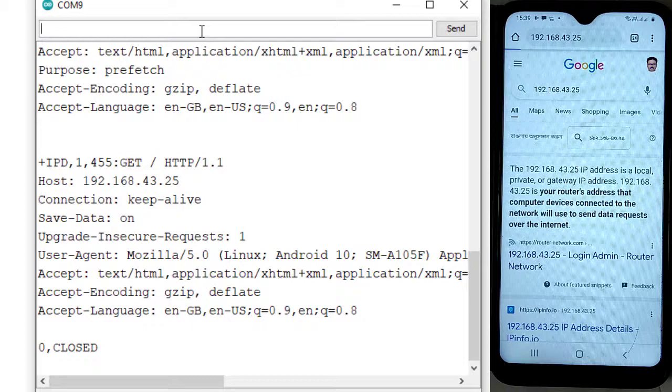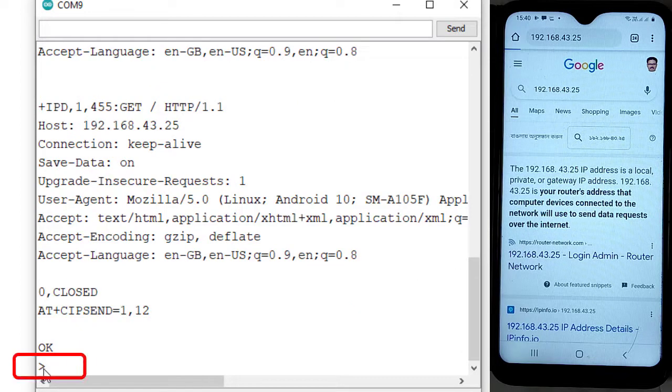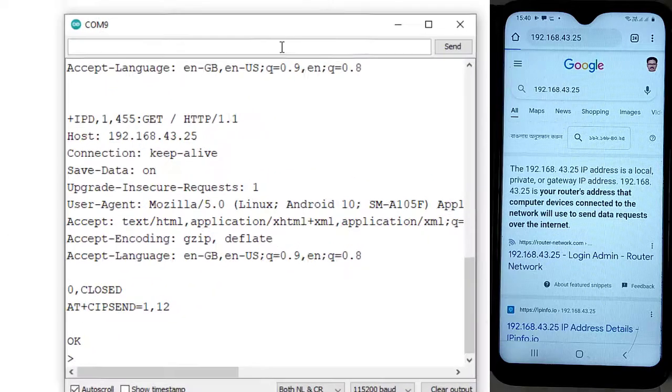To send data, I am writing the AT command AT+CIPSEND equal to, here link ID is 1, and 12. Say the greater than symbol came. When this greater than symbol came, I need to send the exact data. I have selected 12 because the data I want to send is 'I need you', which has 10 characters, that will be added with carriage return and new line. So the total is 12 characters.